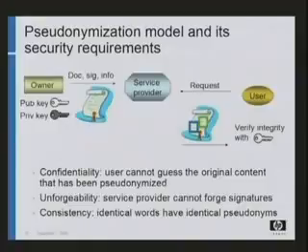And finally, consistency is a specific requirement to this scenario. Consistency basically means identical words in the document have to be replaced by identical pseudonyms. So the user will get the original context of the document. So those are the three security requirements. And then we also give a formal definition of this based on a semantic secure model, but I'm not going to talk about this in this talk.